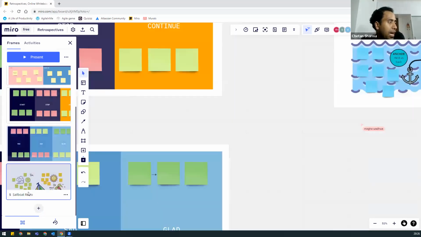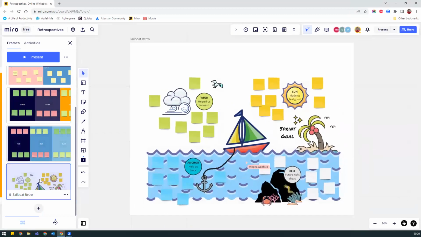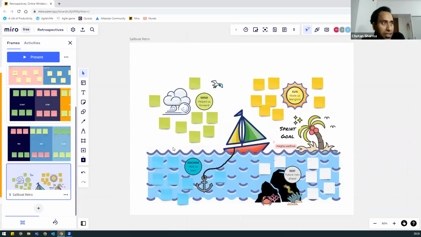Then we have the last one, the Sailboat retro. This is an interesting one, which we generally do when we are doing an analysis like a quarterly retro or a release retro. So when we have these kinds of situations, that's the best time to do it. During a sprint, we can also do that.